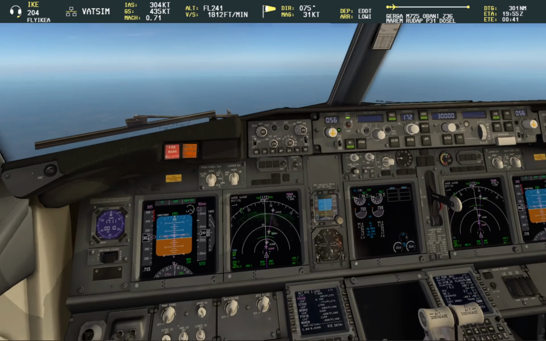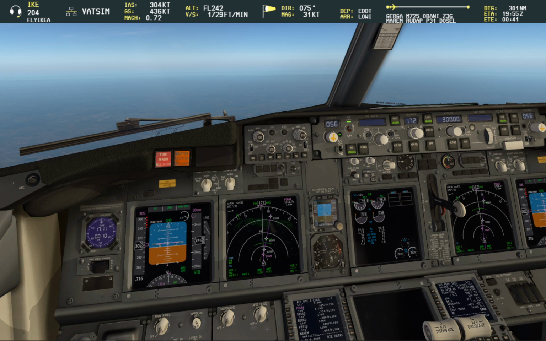Eurowings 087, contact München radar frequency 129.52. 129.52, Eurowings 087.